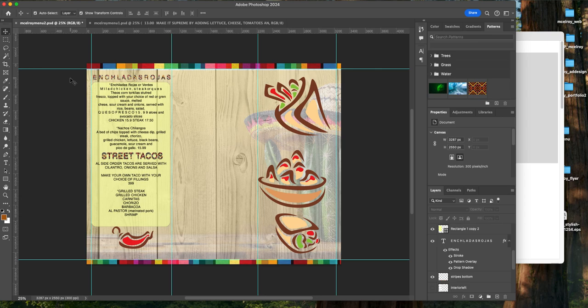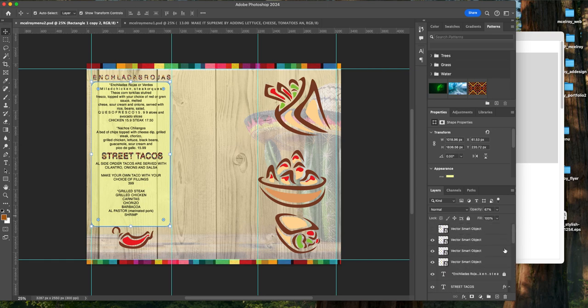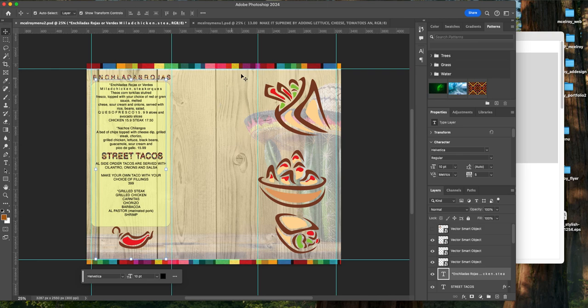We have, in essence, 3 text boxes, one for enchiladas, one for street tacos, and one for the descriptive text. So we have 3 layers. Now, we need to duplicate our descriptor box. So this little box right here, we need to duplicate that layer because we're going to use it as our template for this area of our menu.